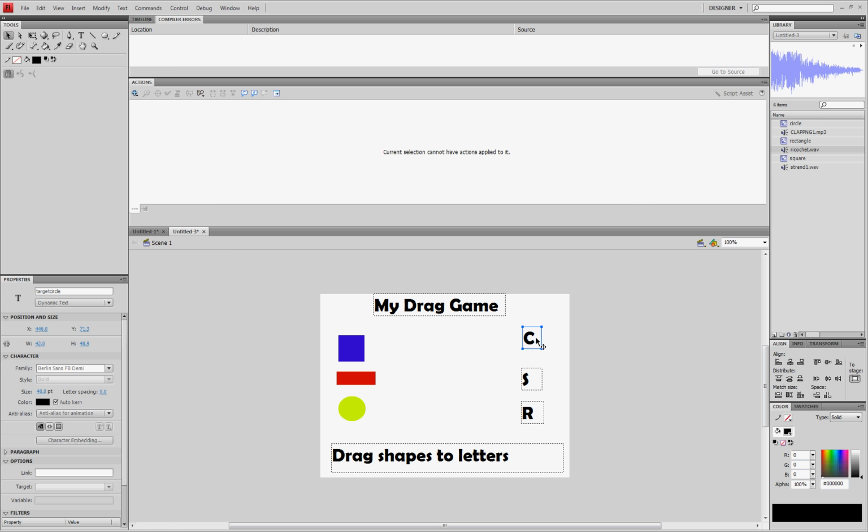Over here we've got our text, and this had to be dynamic text so that we could write our instance name. So that's target circle. This one is obviously going to be target square, and this one here, as you can see, is target rectangle. You can see that in our properties box.